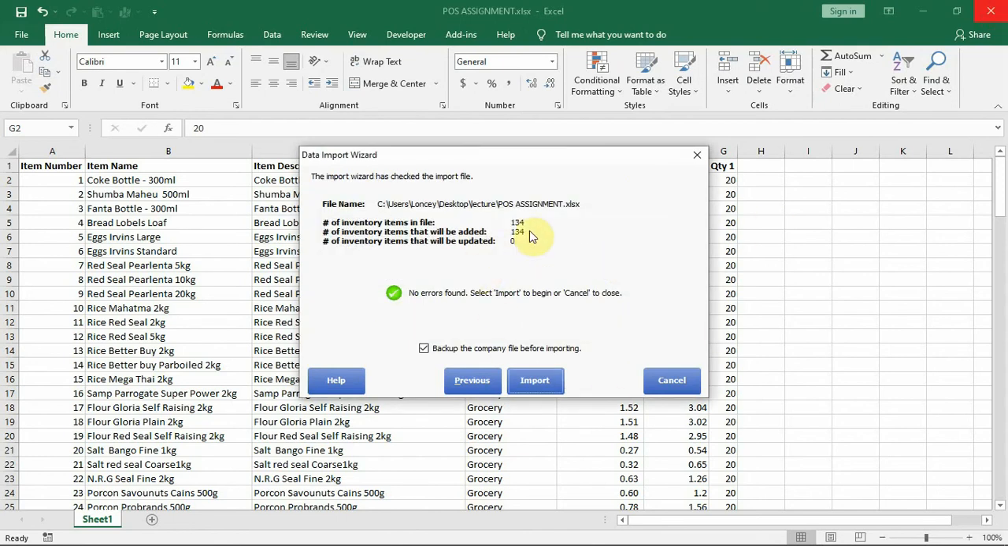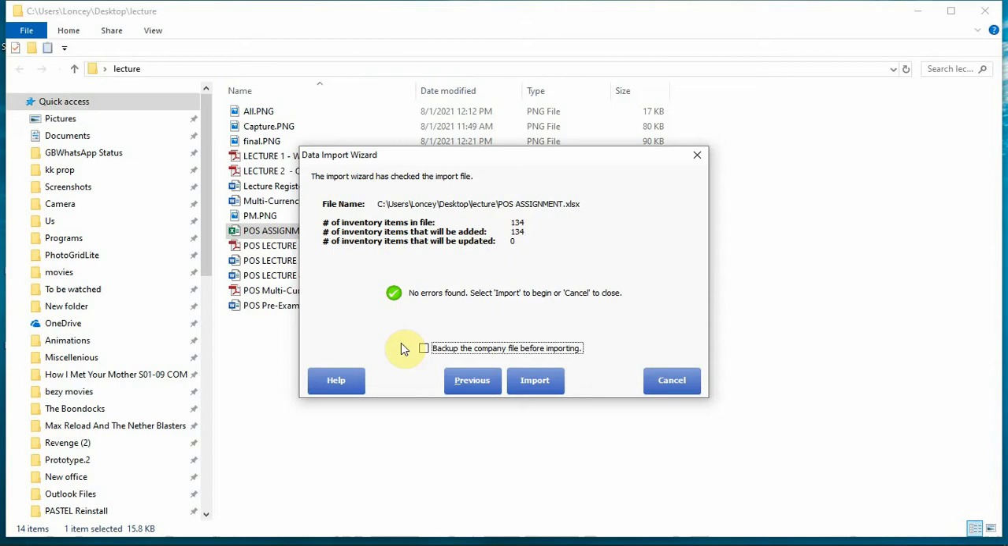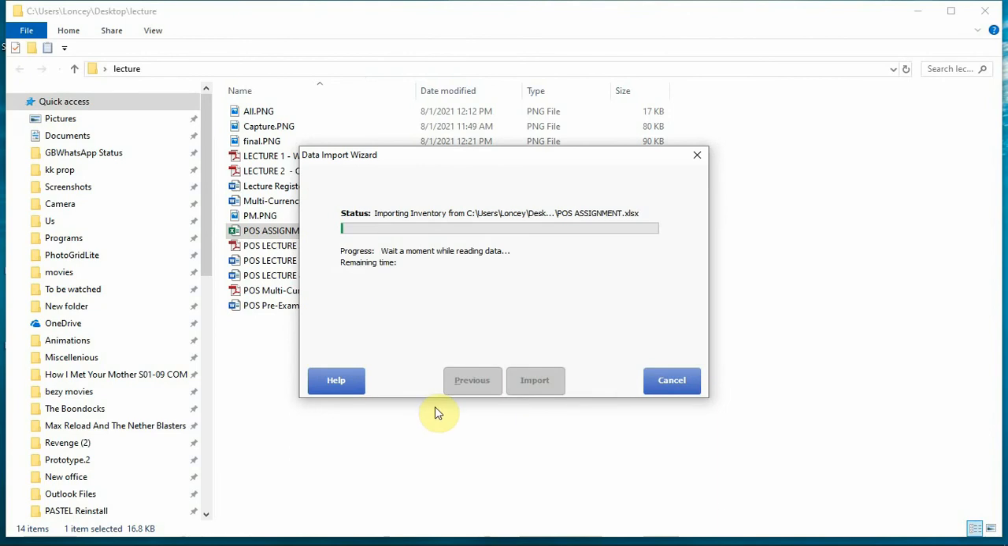No errors were found. 134 items were imported. You want to back up your file before you import, then close. If the Excel file has problems you can't import; there are no problems, so in QuickBooks now we can import.